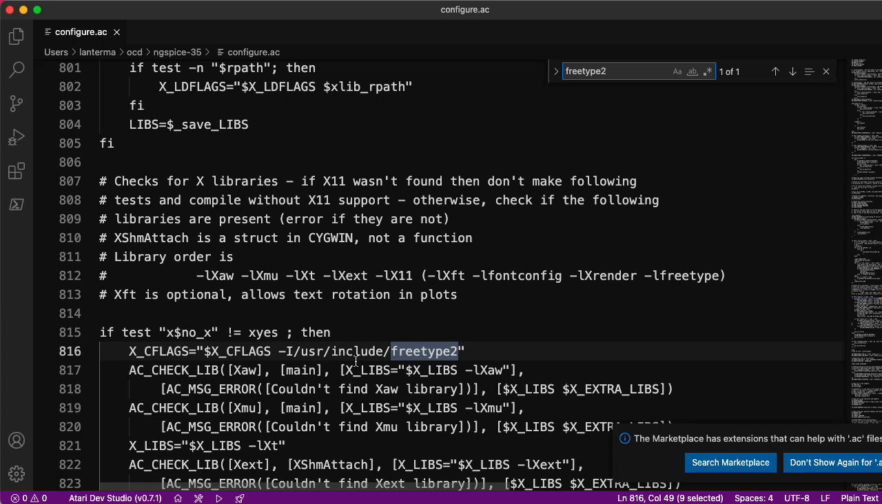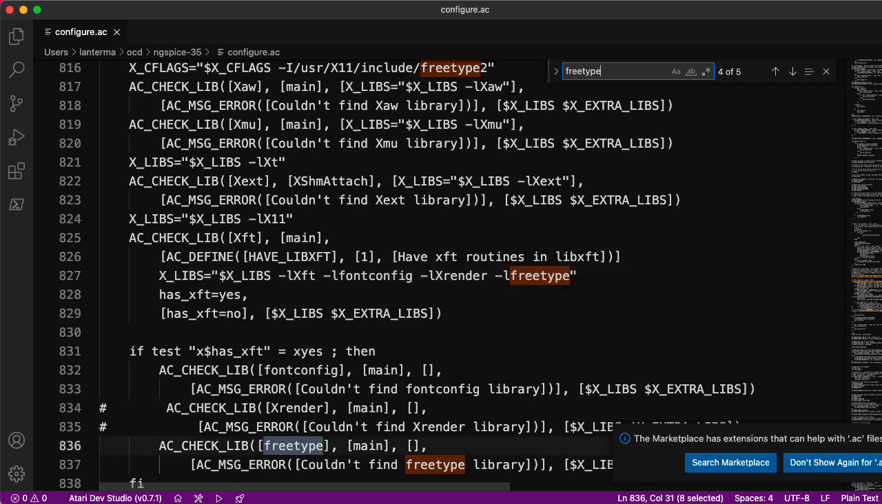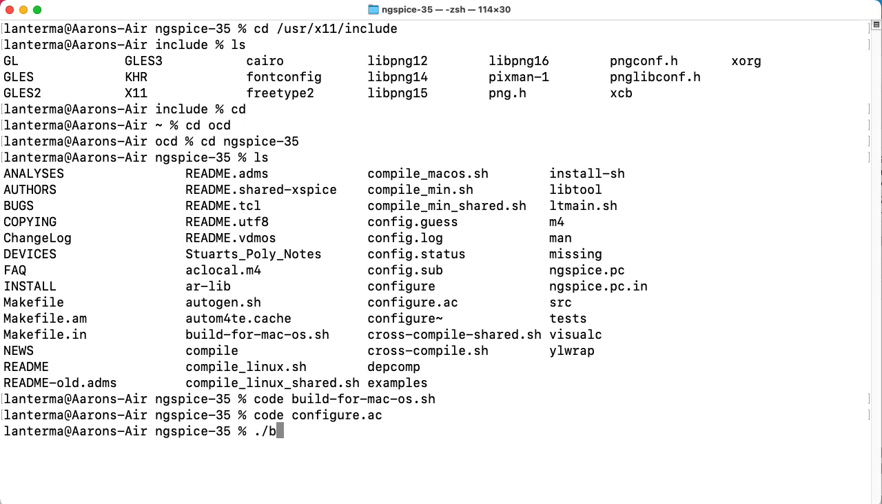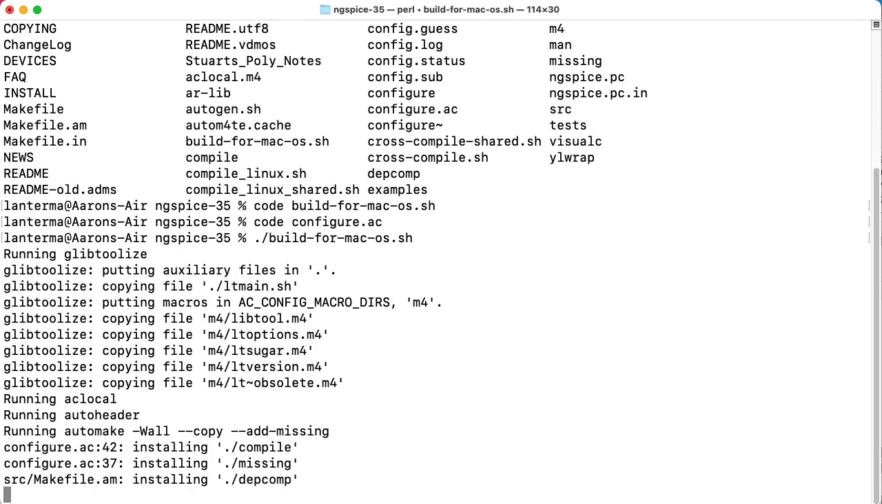All right, so it's looking for it in /usr/include/FreeType2. I'm going to change this to /usr/X11/include/FreeType2. So that's at line 186. Let's look for other instances of FreeType2, or other instances of FreeType. Okay, it's looking for libraries, yada, yada. Okay, so maybe with this path here, it will be able to find it. Okay, let's do ./build with tab autocomplete. Let's run that build script.